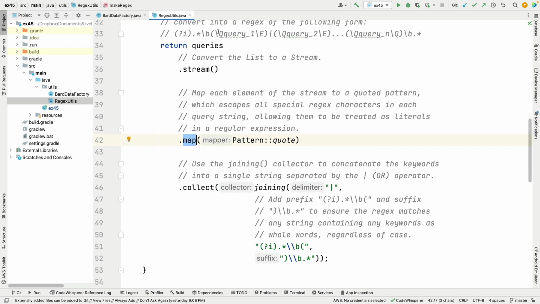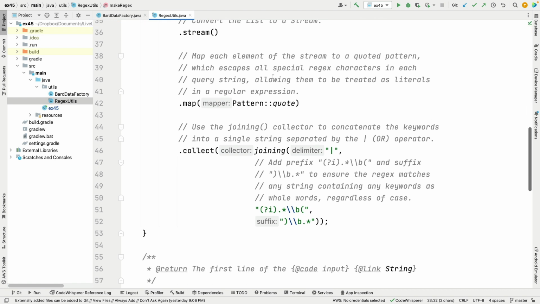In fact, it puts \Q and \E to indicate to the regular expression engine: treat this as a word that has no special characters with any special meaning in the regular expression world whatsoever. Treat it as literally those characters. Because otherwise, if you had fancy special characters, it would confuse the regular expression matcher. So we now end up with a stream of the queries that are encoded with \Q and \E for each one. And then we use the collect method, and this is super cool.